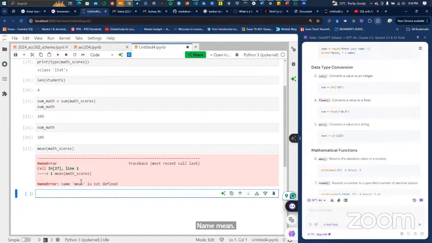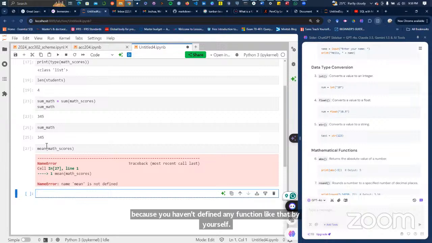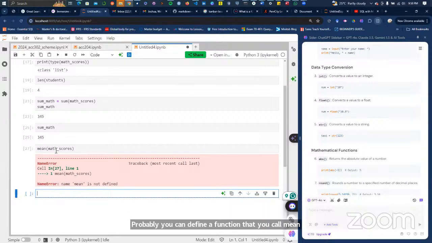What this means is that it doesn't understand the mean here to be an inbuilt function. And if it is your defined function, there is nothing like that yet in the computer's memory because you haven't defined any function like that by yourself. Probably you can define a function that you call mean. That is a user-defined function, which probably works on these things to store their mean. If that is there, it will use it to run. But there is no inbuilt function called mean like this.